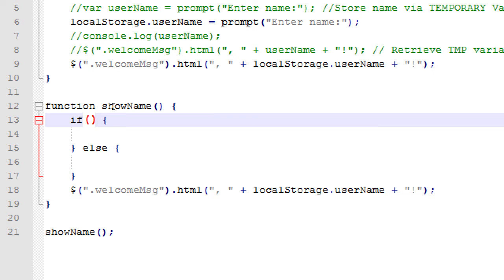What I'm trying to check here is, is there a name that is stored in the local storage object? Yes or no? Yes, then display it on screen. No, don't display it on screen. There's nothing to display. So inside of if, we'll type localStorage.username. That's the particular object where I've expected to save a name.